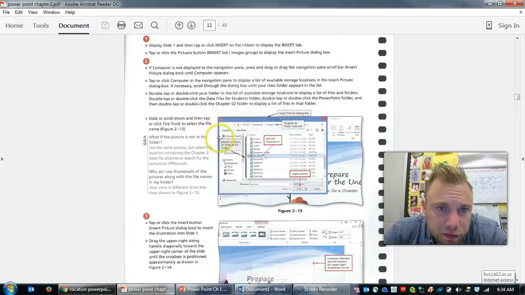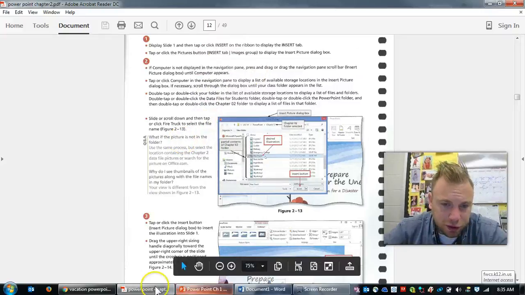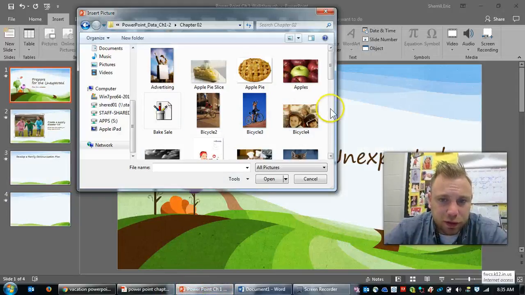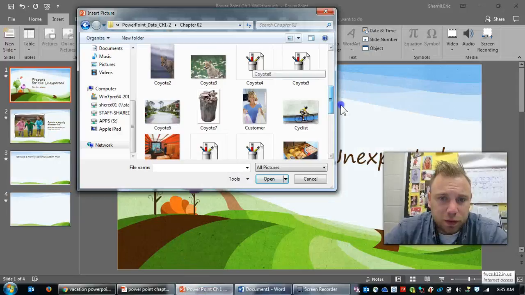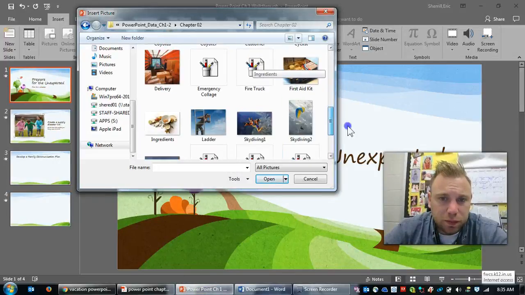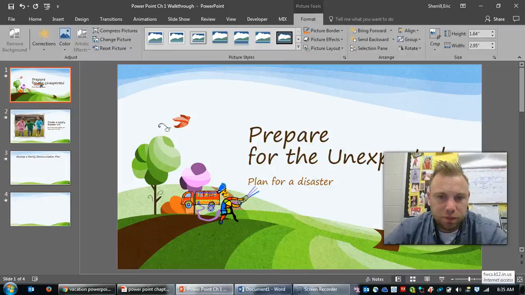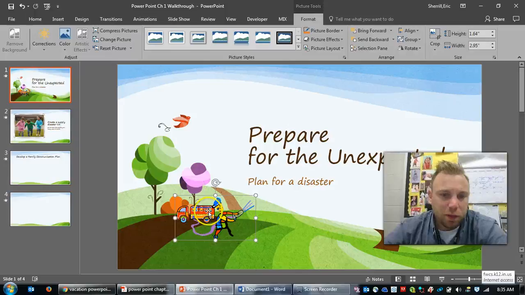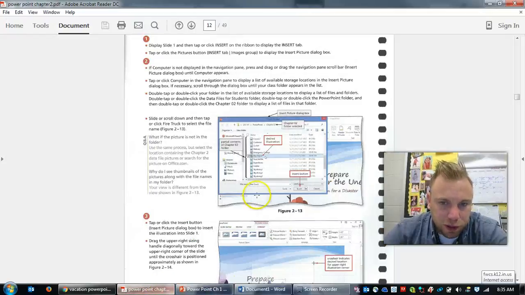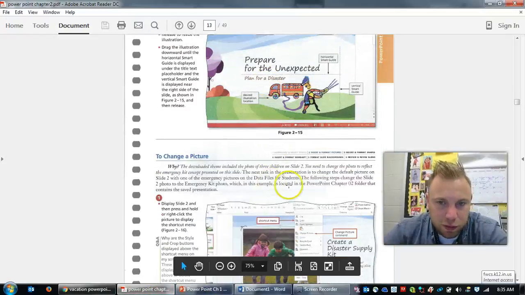Yeah, they want us to look for fire truck, and I don't believe we have fire truck. No, I do have fire truck, and there it is. We hit insert. Alright, and they want to make it look like we have it on the road. Okay, so got that, we inserted it.